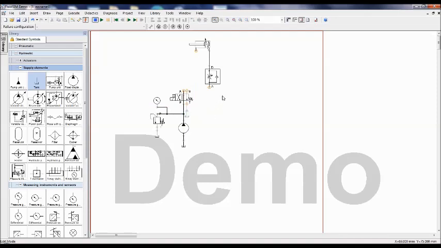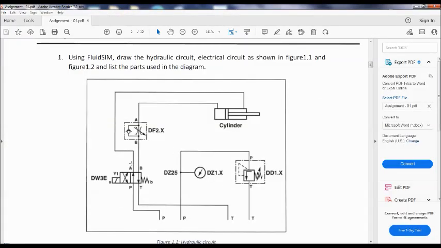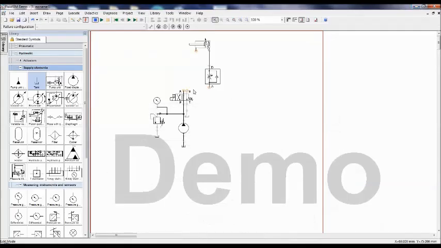So now if you observe here, A is connected to the rod chamber of the cylinder, and B is connected to the piston chamber of the cylinder via the throttle check valve. So I am connecting that. A is connected to the rod chamber, B is connected to the throttle check valve, and the throttle check valve is connected to the piston chamber of the cylinder. This completes the hydraulic circuit.